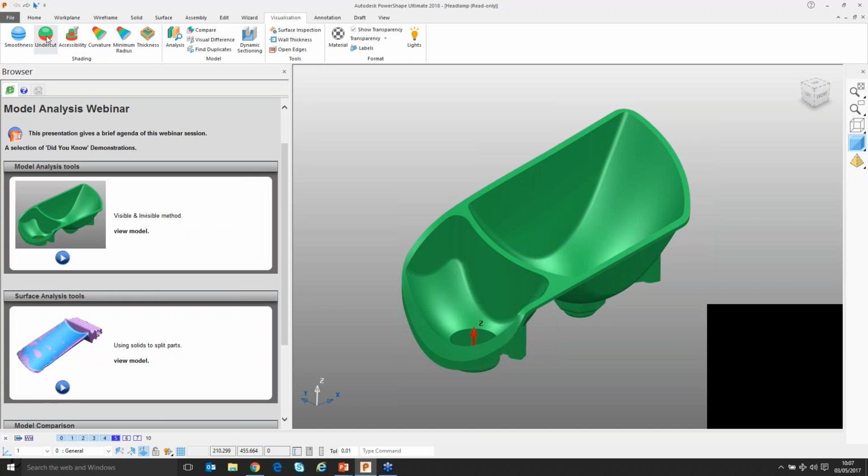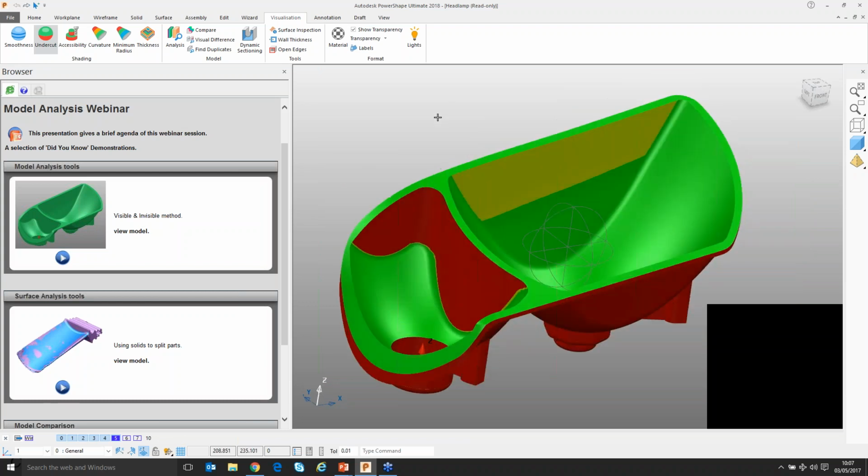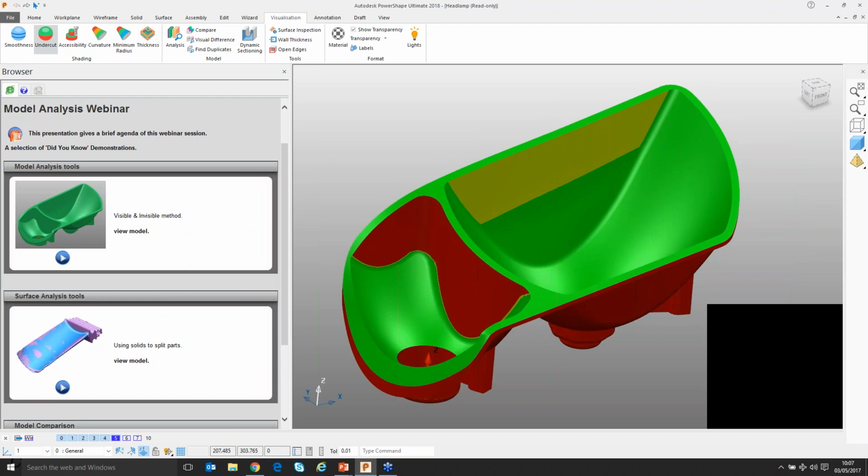So the next one I'm going to look at on the toolbar here is the undercut shading. And if I click that, what we're seeing are effectively three colors. Green means I can access it from the current axis. So Z is my current axis that I'm working on. If you imagine that's the separation axis of my part. Green is good. All of this can be separated cleanly. Yellow is a warning. It's telling me I'm approaching the minimum angle that I've specified, and red is telling me that I'm at or below the minimum angle that I've specified.